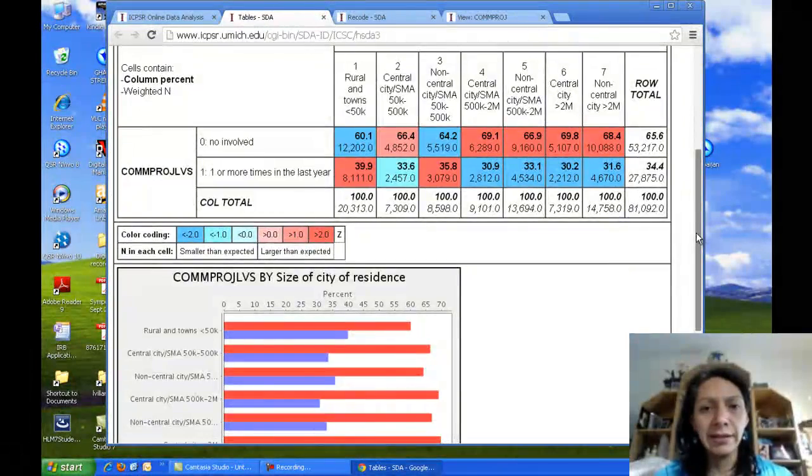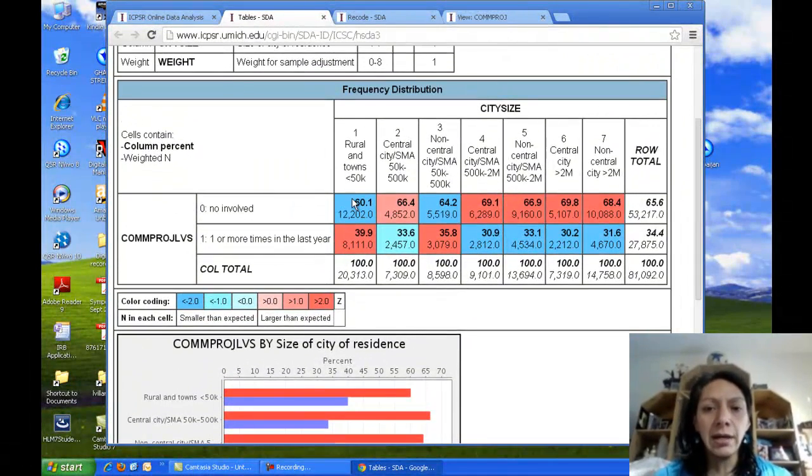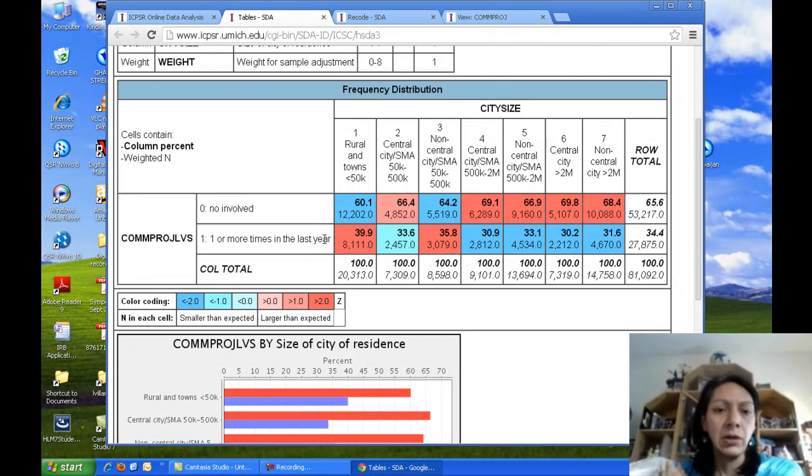You see here that it gives you the differences by city size. Here you see a pretty significant difference, with no involvement in rural and towns under 50,000 people at 60%, with 40% one or more times. But then you continue to look at non-central city, central city, non-central city. The percentage of non-involvement is much higher, and the percentage of involvement one or more times is lower. So it does appear that there is a relationship between city size and involvement.